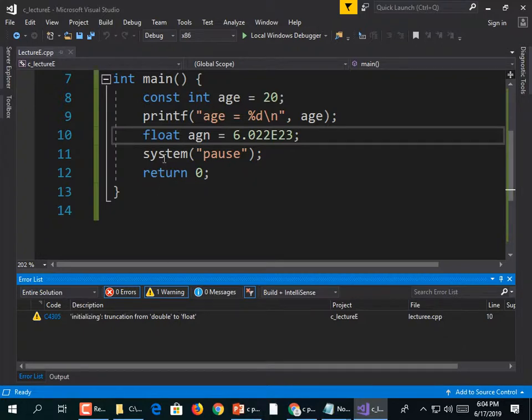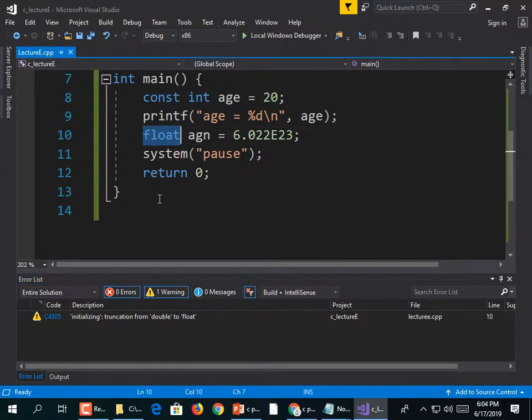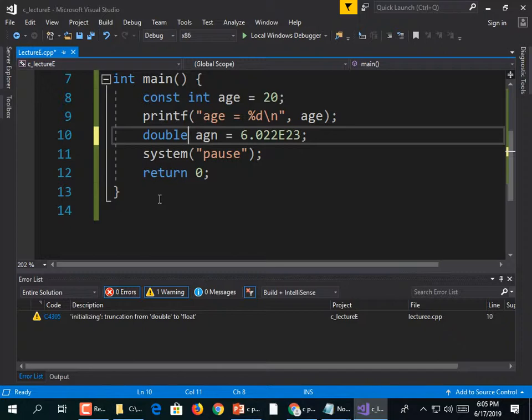Truncation from double to float. Whenever you see the word float there, just go ahead and change it to double. A double is more precise. It has fewer rounding errors. It occupies 8 bytes rather than 4.